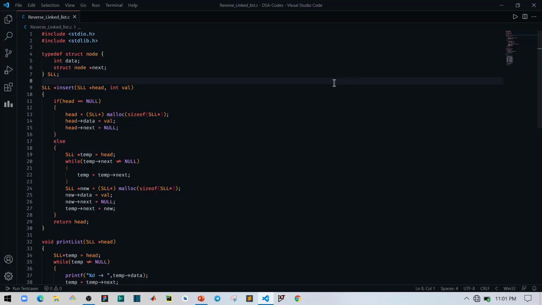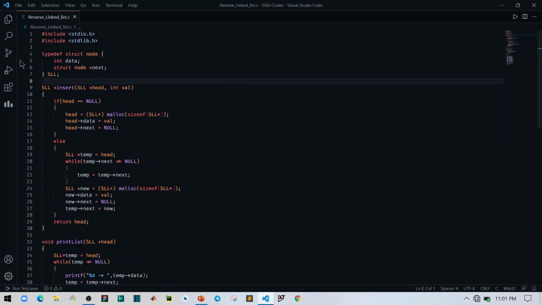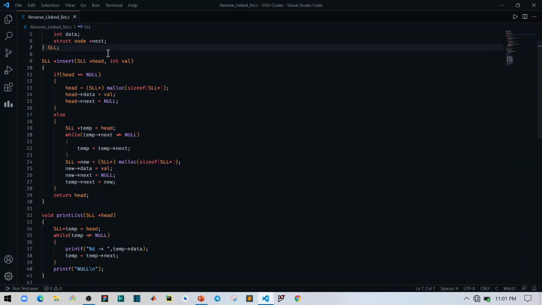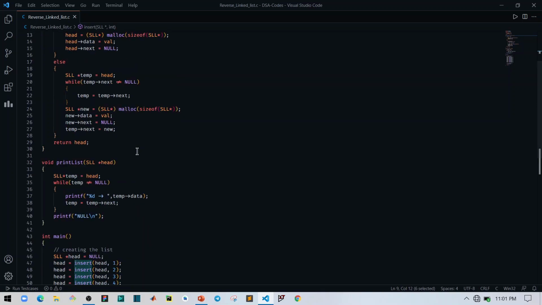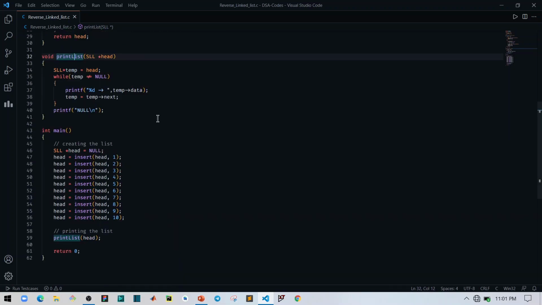So here we are at our VS Code. What I have done here is I have created a small code for creating and printing the list. I have a struct node here in which we have an integer data, and then the pointer to the next node, which I am initializing as next, and I have typedef'd it to SLL, which represents singly linked list. And here I have an insert function in which I am inserting a node in the list, and here I have a simple print list function which is simply printing the list.